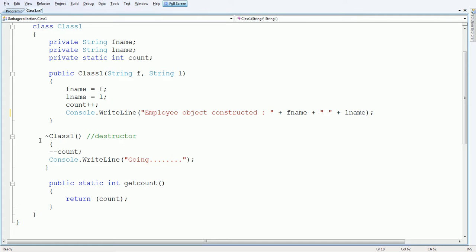Now write a destructor function. It is also by default a public function, but it starts with the tilde symbol. Then give a decrement to the counter and give one message here. This message helps us to check whether the object is going or whether the object is destructed or not. And if you want to check the current value of the counter within the program, then simply write a static method. This method will return the current value of the counter.